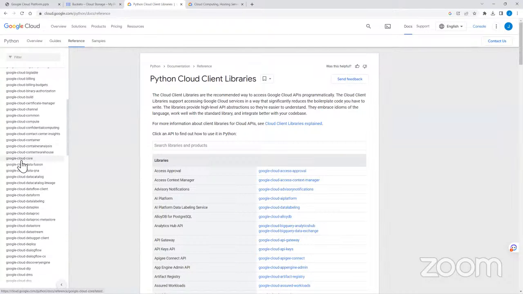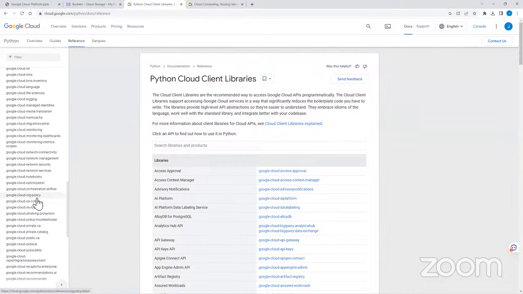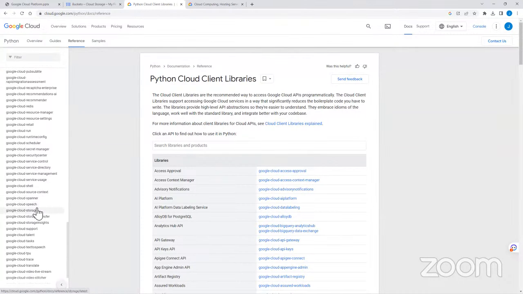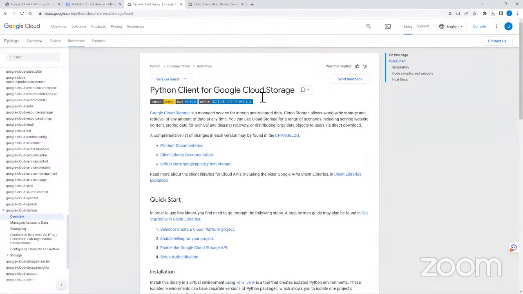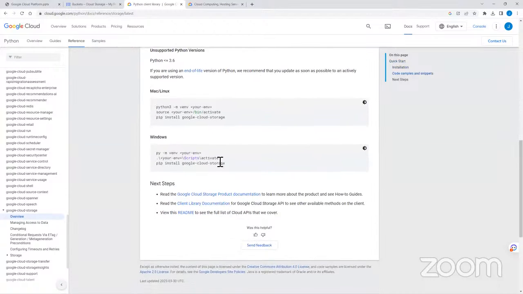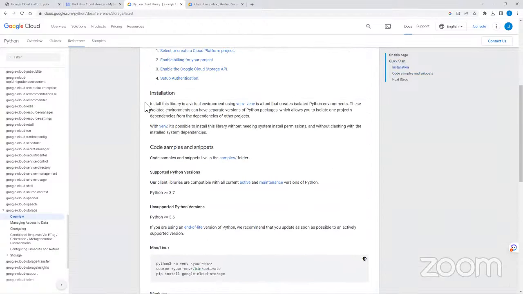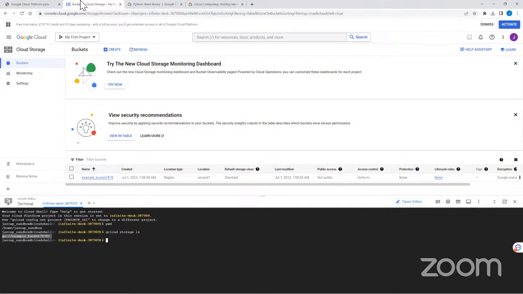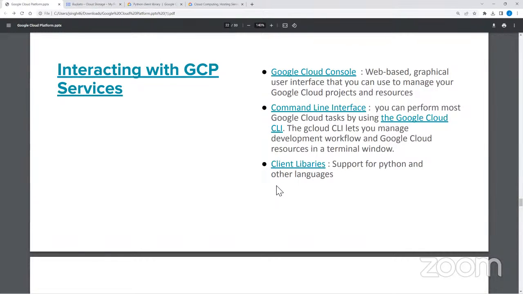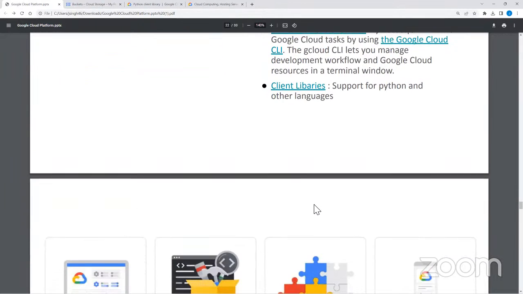So for example, we'll look for the Google Cloud Storage library. Over here, this is Google Cloud Storage. So this is the Python client for Google Cloud Storage. We'll be using this particular library to create buckets programmatically through Python code. This is one example I'm giving. Or to read data programmatically from a bucket through the Python language. So that is another way of accessing and interacting with GCP services.